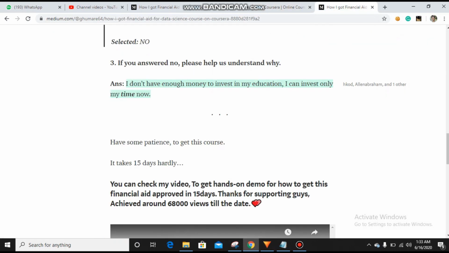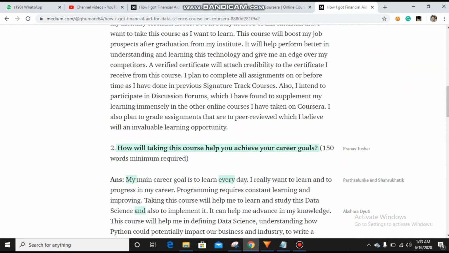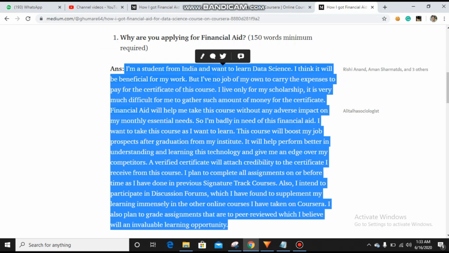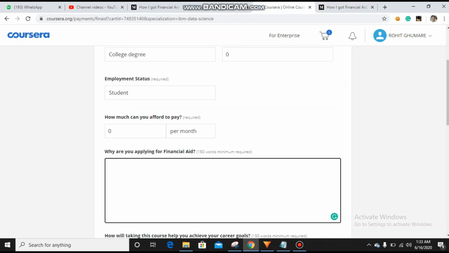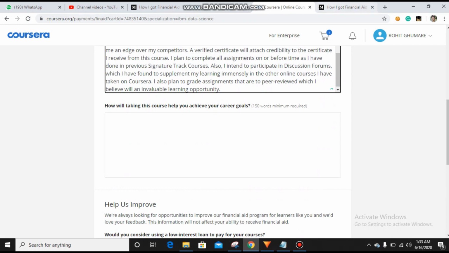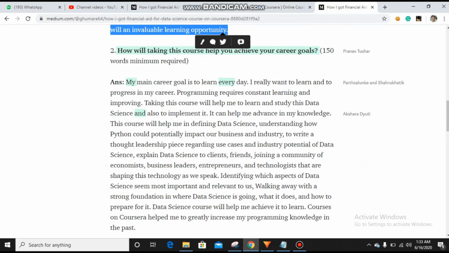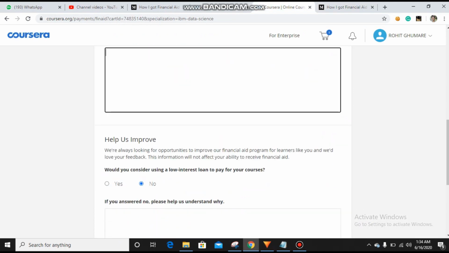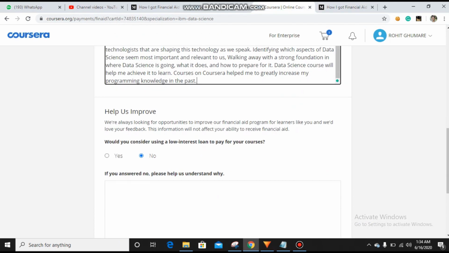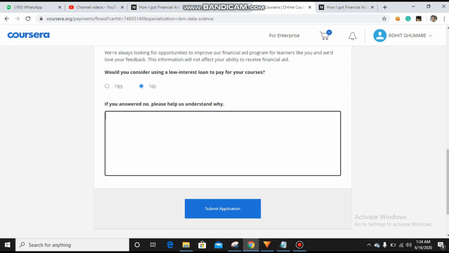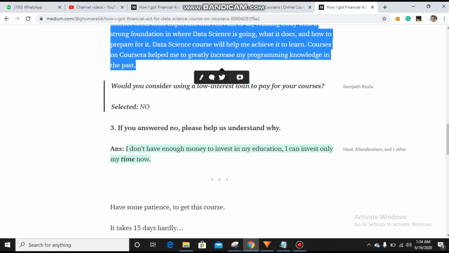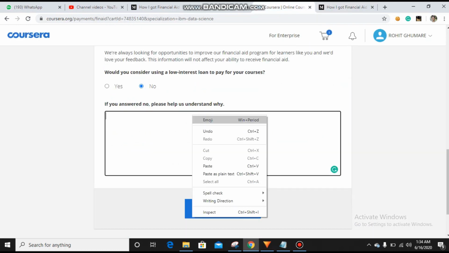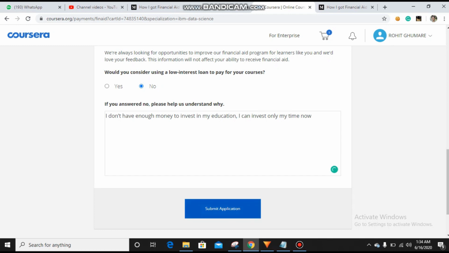Then copy or edit the answer in such a manner that you can avail your course for free. Like if you are applying for blockchain, then edit this answer according to that. Just go here and copy the answer and paste it. Then second, copy here, paste. Then select no, and then our smart answer. Then submit the application.